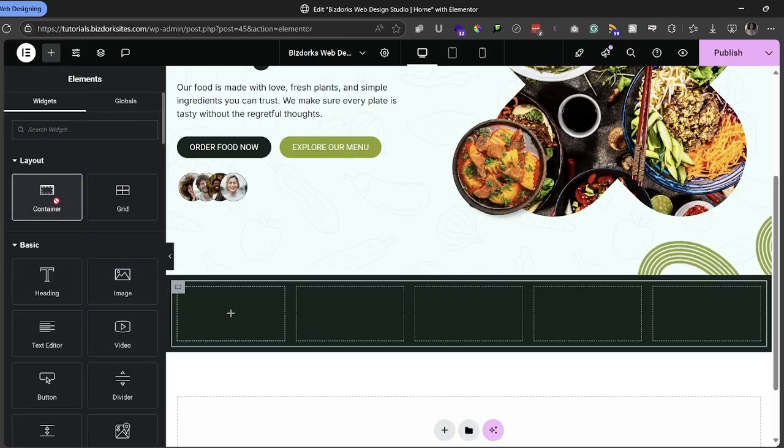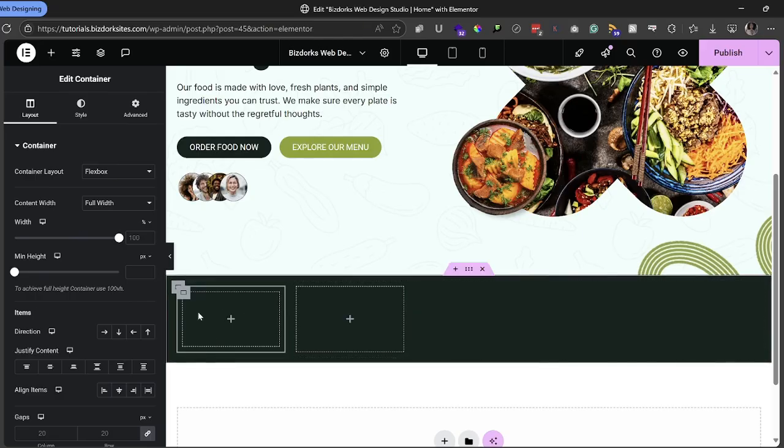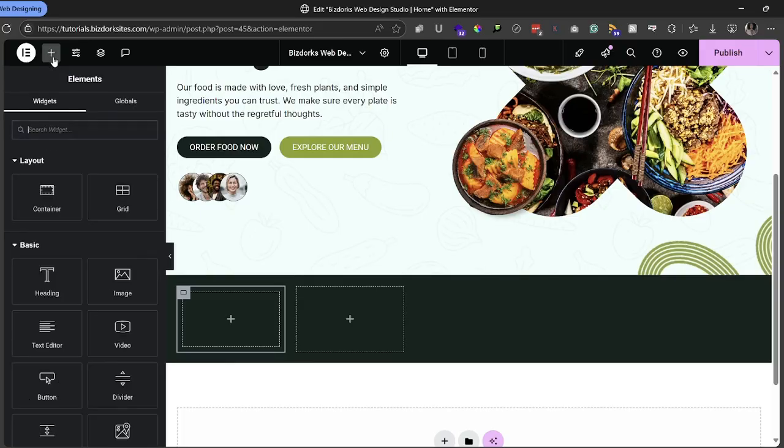So I'm going to click on this one here, and I'm going to drag the container. Well, let me just do this. Let me click it and put the container, and as you see, it dropped it right inside of there. So what I'm going to do is I'm going to do the first one, that way I can just duplicate it. So now I'm going to go back to the elements, and I'm going to drop an image widget in.